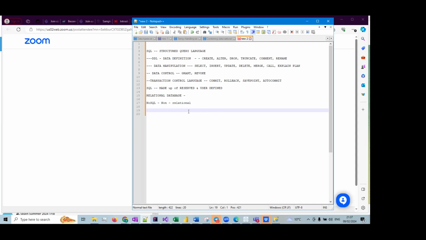Each clause in a statement should begin on a new line. That's the first. Each clause should begin on a new line. That means each statement should begin on a new line. The beginning of each clause should line up with the beginning of other clauses within the same statement.